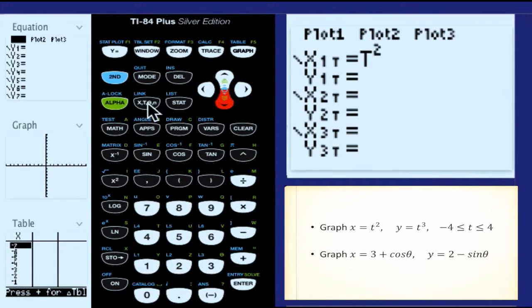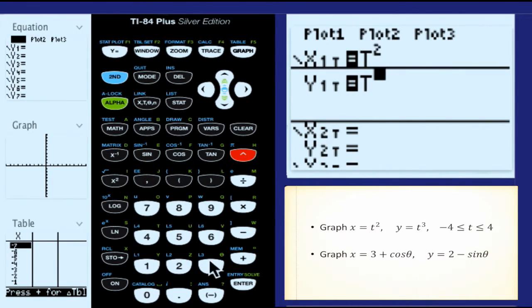So we go back to that xt theta n button, type it. We want to do the exponent button, and then we're going to cube it. So press 3. Now to get out of the exponent, we're going to scroll to the right.